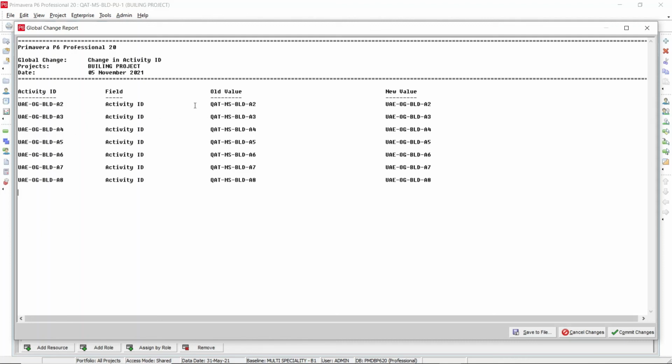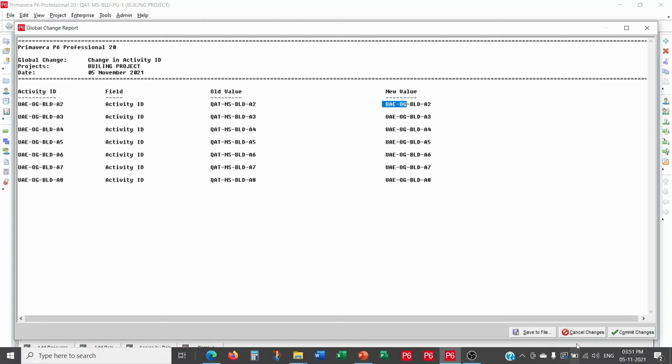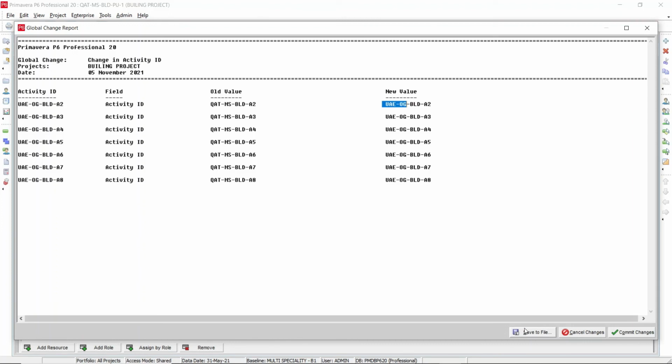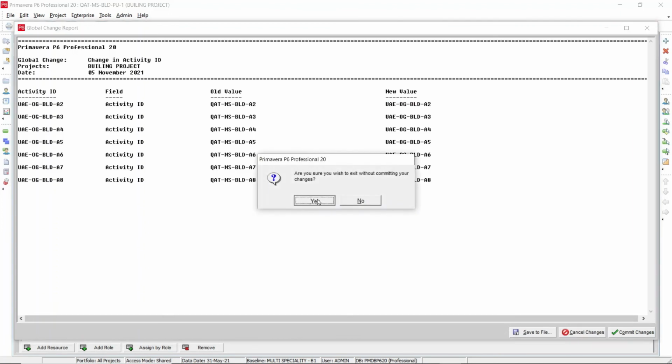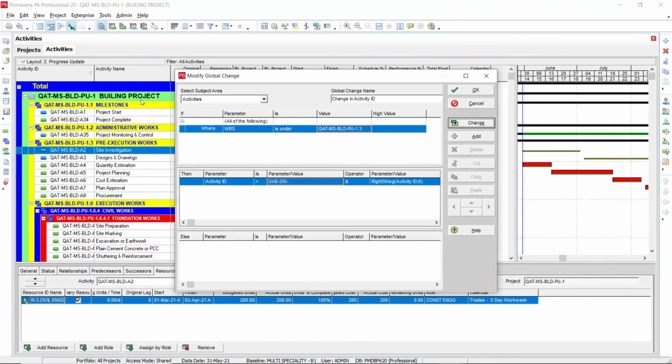You can see here the field is the activity ID. The old value is this one and the new value replaces the old value, UAE dash OG dash. Again, if you want to save this file, you can save it, cancel, or commit the changes. So this is how you use the global change option in Primavera P6.